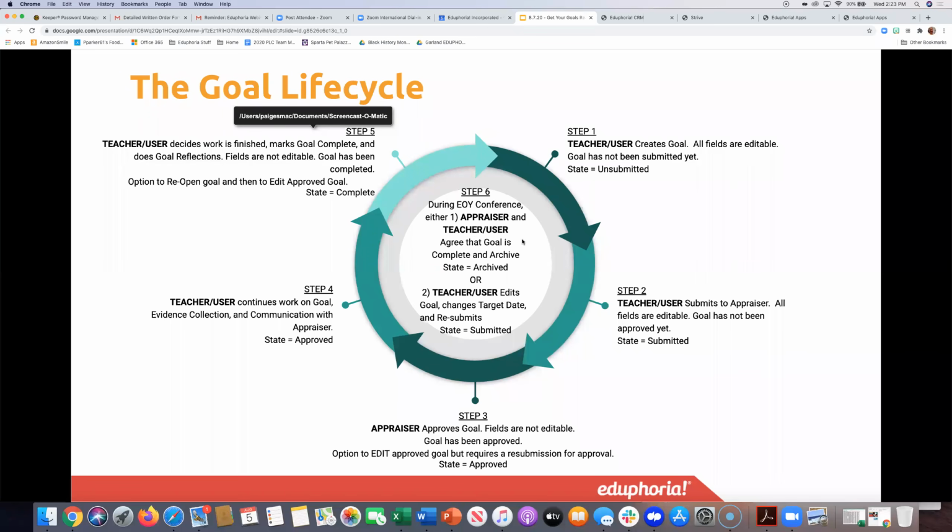Either the appraiser and the teacher user agree that the goal is complete, and then they can archive that goal, or maybe the administrator decides that some additional work needs to be done. Maybe it's not the level we were going for yet. So the teacher user can edit that goal, change the target date, and resubmit it and continue working on it for the upcoming year. So a goal can be extended past a school year if it has not been completed.